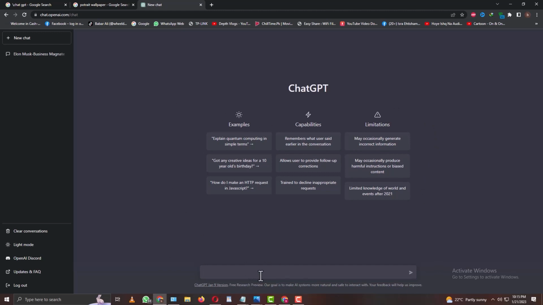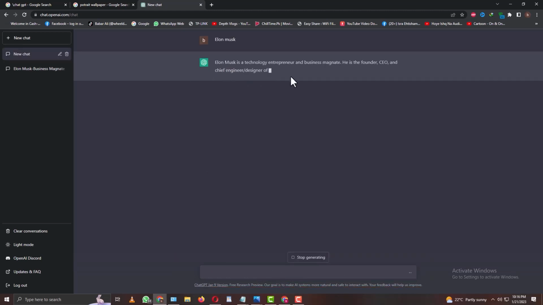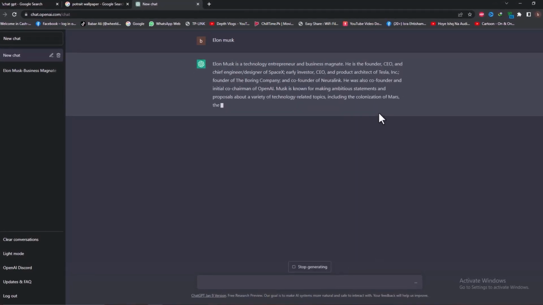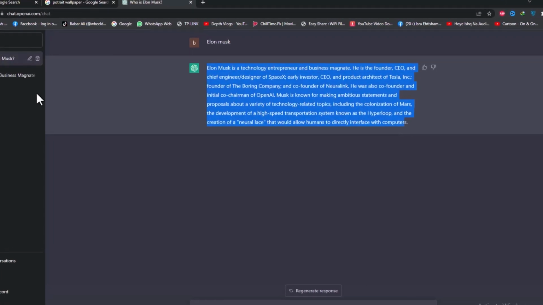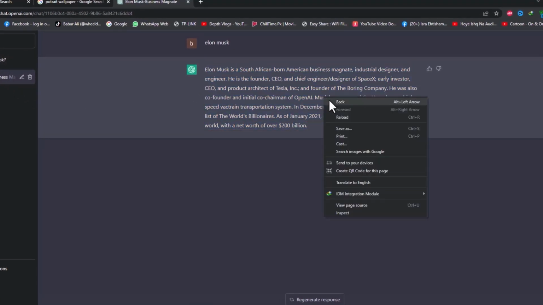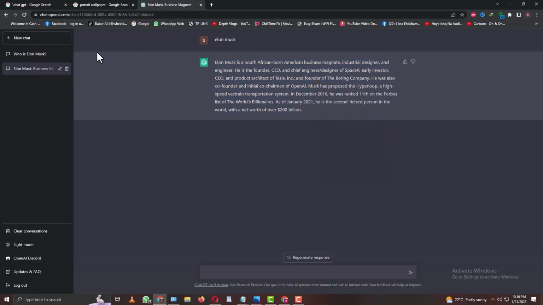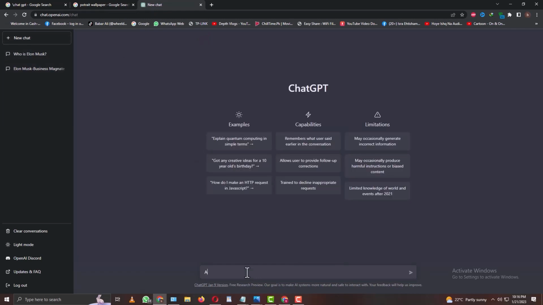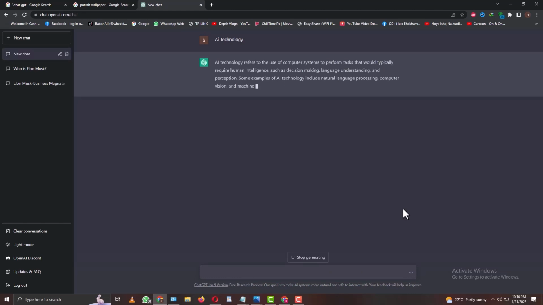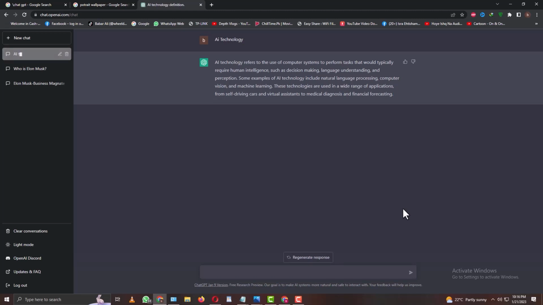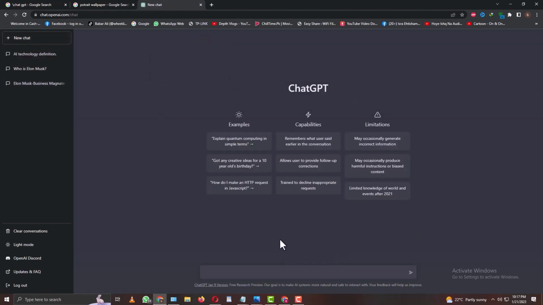For example, if I type Elon Musk in the bar, here you can see it is automatically typing for me and provides me a best result. You can take articles from there, you can type anything, and you don't need to go to different websites for finding something. You just need to type anything you want. Like if I type AI technology, here you can see it is typing for me about AI technology. So that means you don't need to go to different websites for finding something, and it is very user friendly as well.